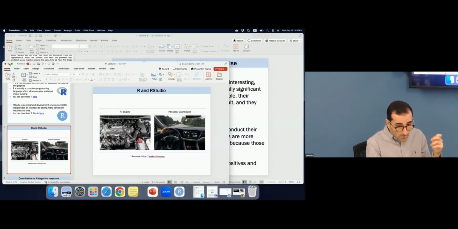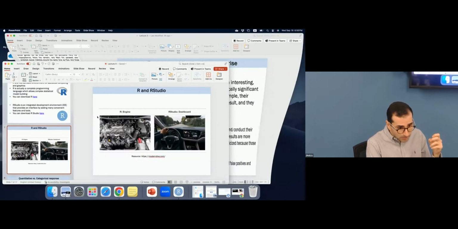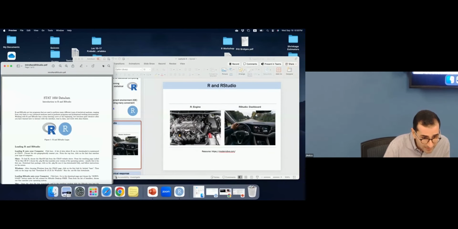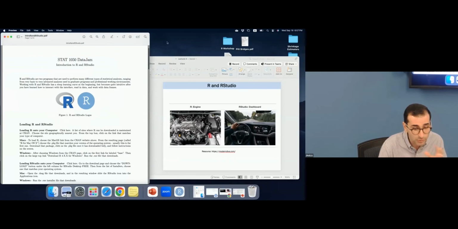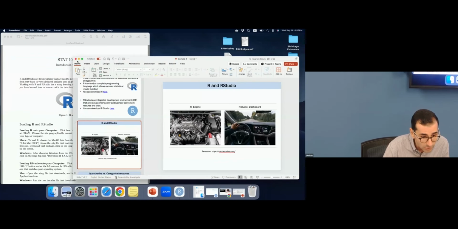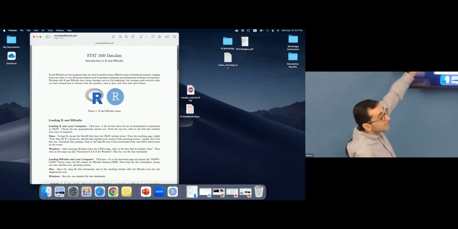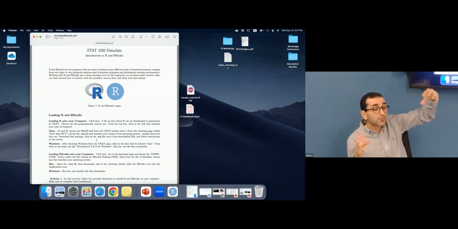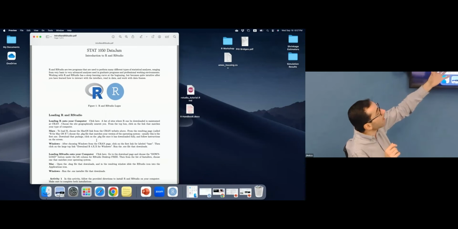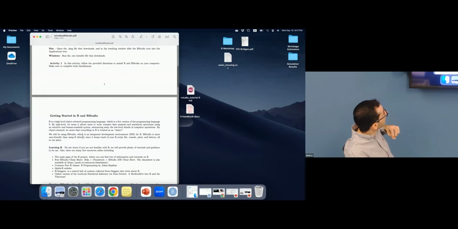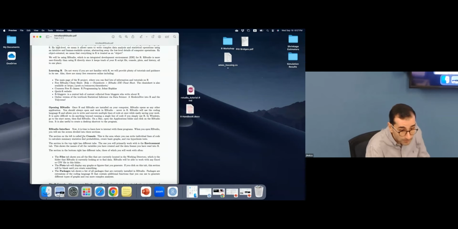Okay, so let me pull up a lab. I'm using this lab for my data science classes. It's an introduction to R and RStudio. If you haven't used R and RStudio before, this will give you a brief introduction to what R is and what RStudio is, and I also have here the links to download and the steps to download R and RStudio on your laptop.